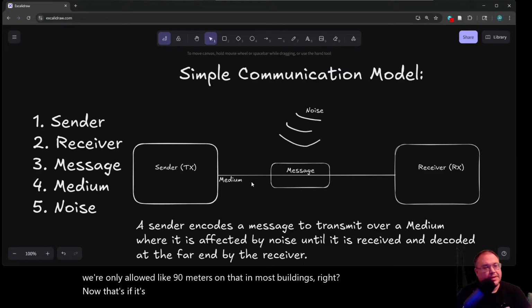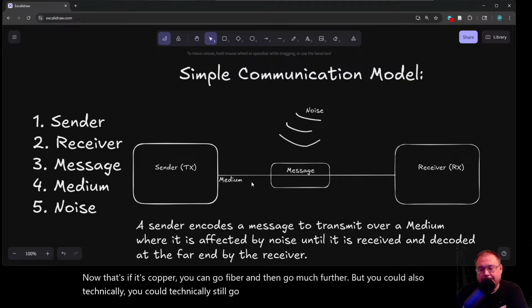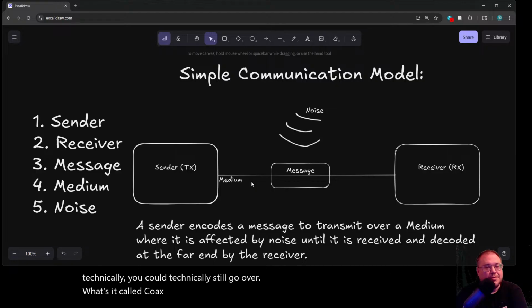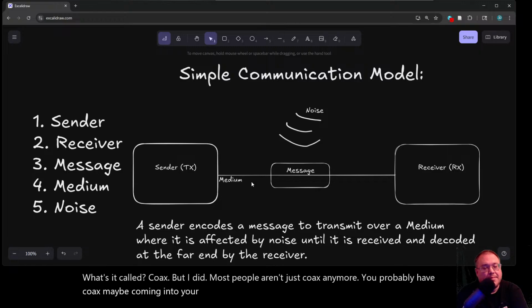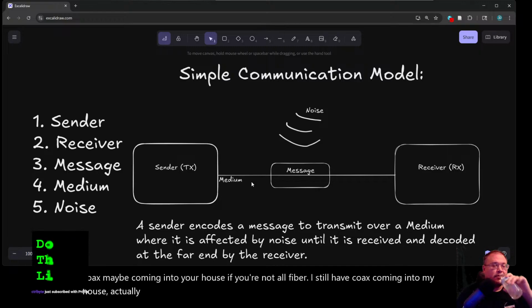You can go fiber and then go much further, but you could also technically still go over, what's it called, coax, but most people aren't using coax anymore. You probably have coax maybe coming into your house if you're not all fiber. I still have coax coming into my house actually, but there's all that kind of stuff.